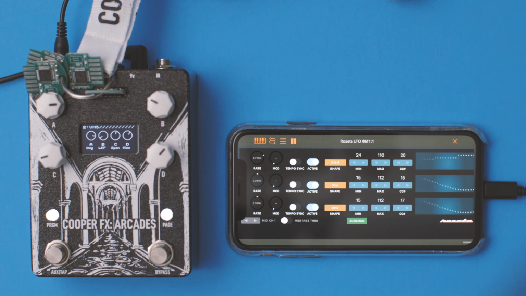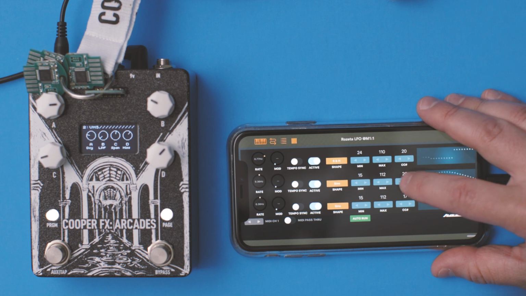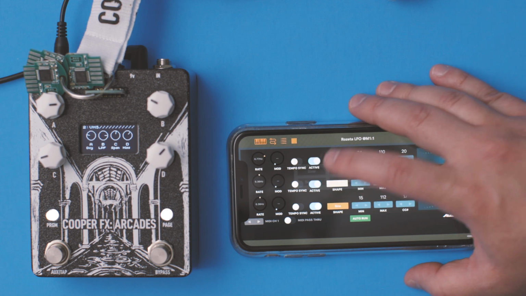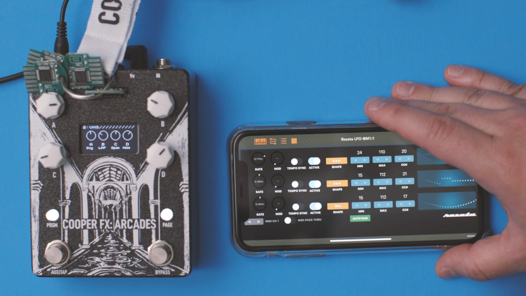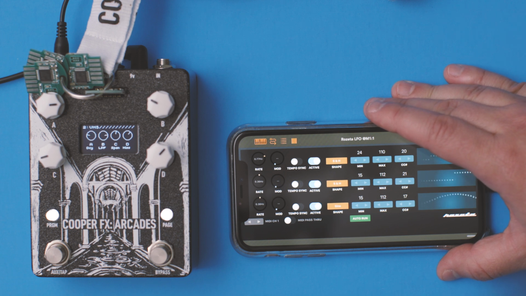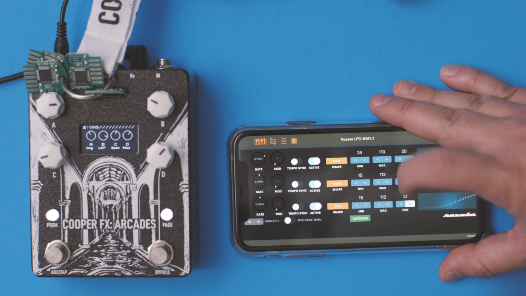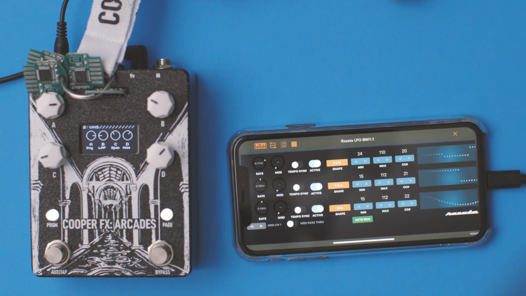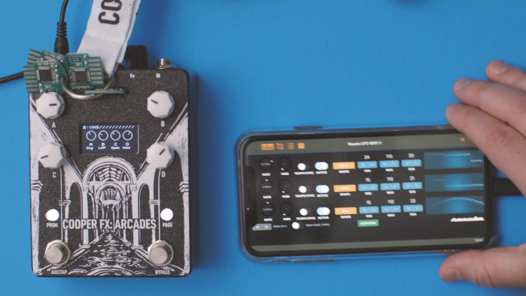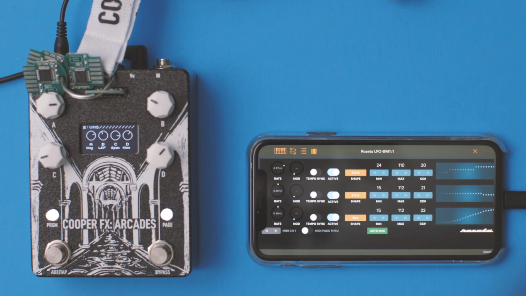So B is CC 21. Let's do a sample and hold there too. And look, that knob is moving too. And C is 22. We'll leave that on a sine wave. So now we've got 3 knobs automated on the pedal, and the cool thing is you can run as many instances of Rosetta LFO as you want in AUM. So theoretically you could modulate all of the knobs.